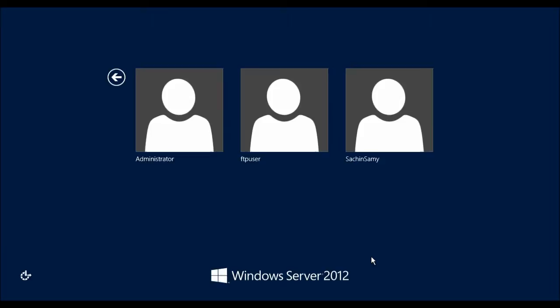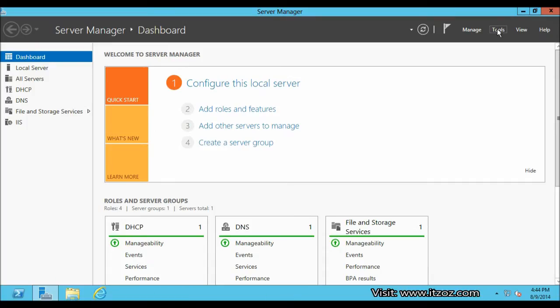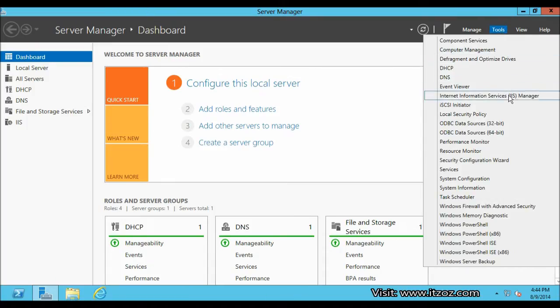Now, we are on Windows Server 2012 server. Let me type down my very secret password. Okay. Once you are logged in, Server Manager opens automatically. From the Server Manager, go to Tools and click on Internet Information Service Manager.